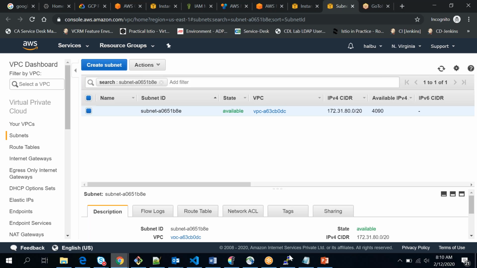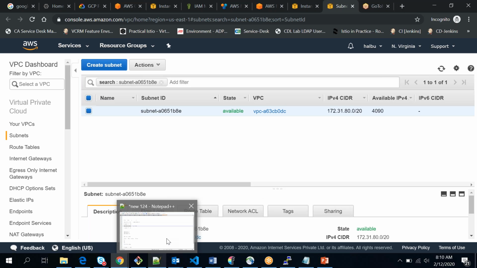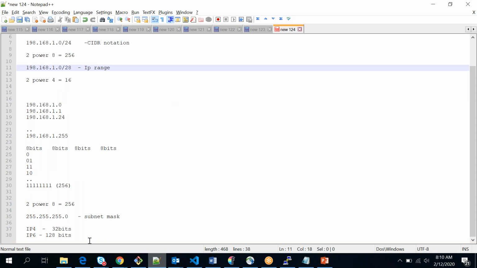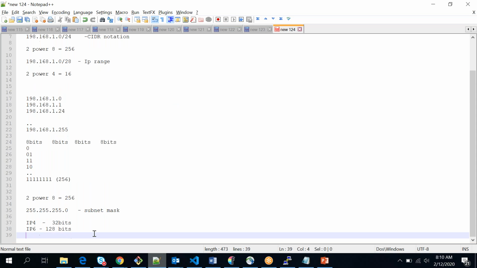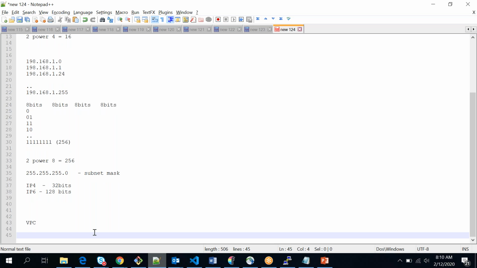Whenever we go with the networking part, we need to understand this. Usually what happens is we will be creating a virtual private network, a VPC, which is a bigger range. Let's take a random number like 165.1.0, and we will give a CIDR notation as 16. This is a CIDR notation.